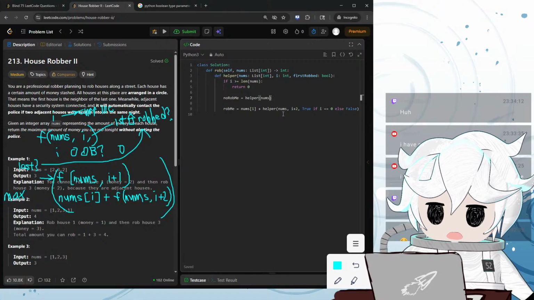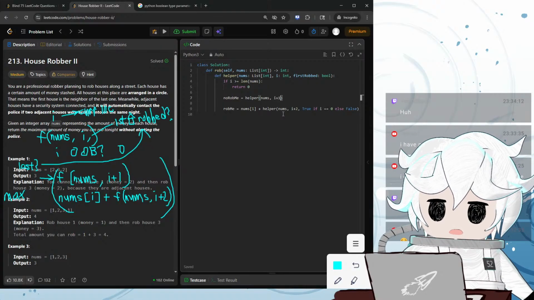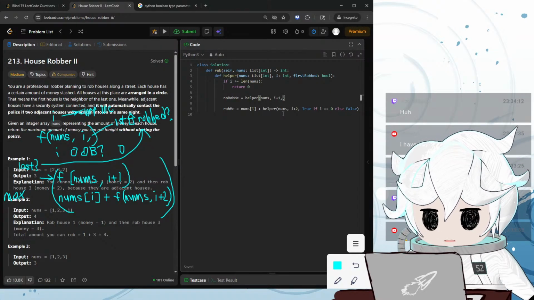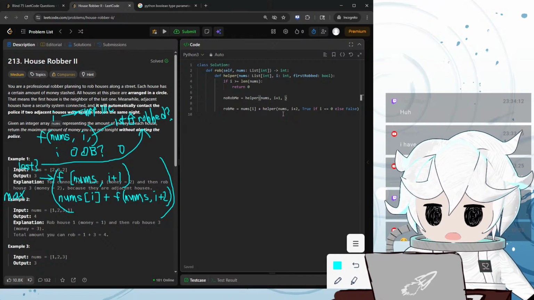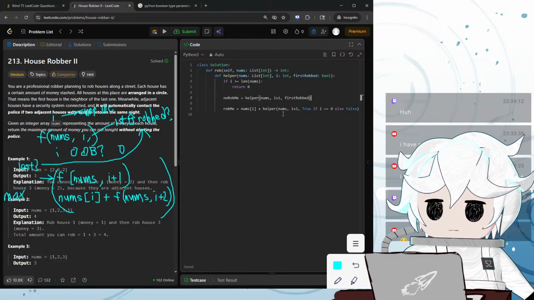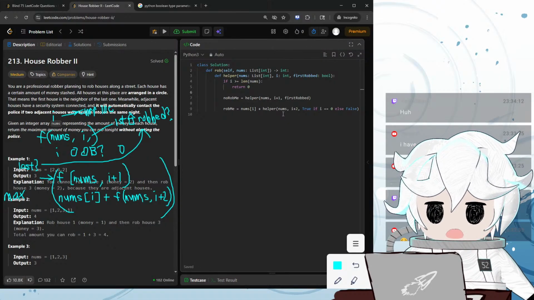So num stays the same. i plus 1 because you can rob the adjacent house. And you didn't rob any house, so this would stay the same. The status of the first robbed house would stay the same. Okay. No rob me.